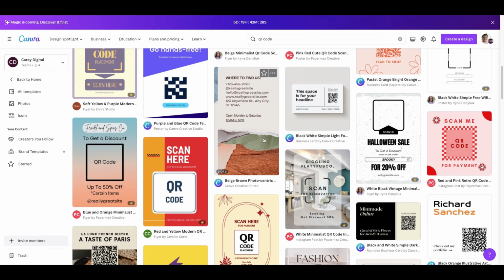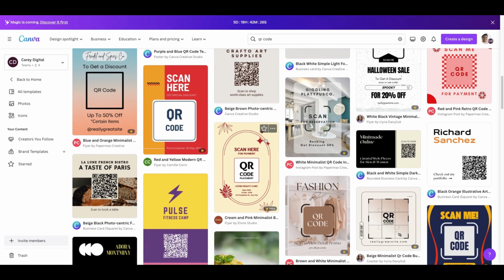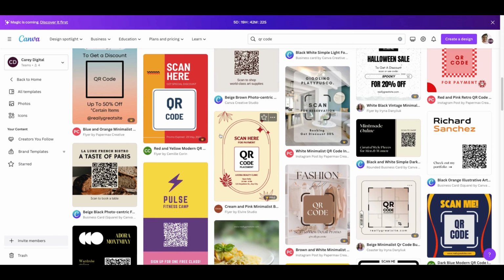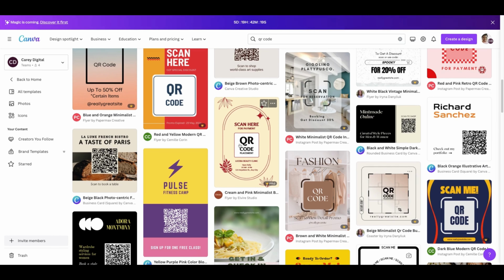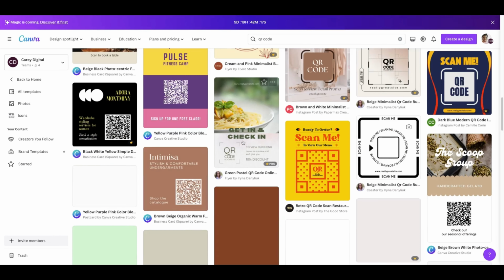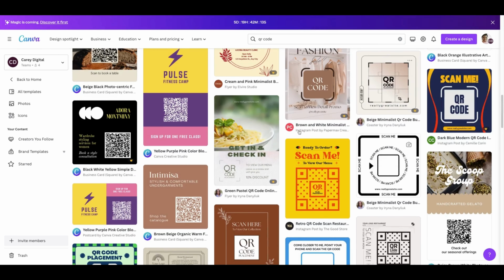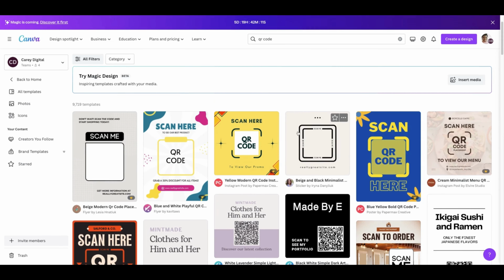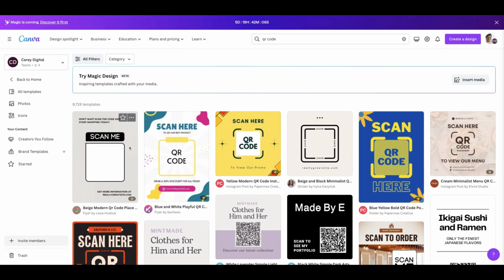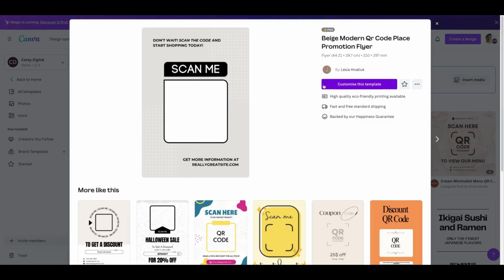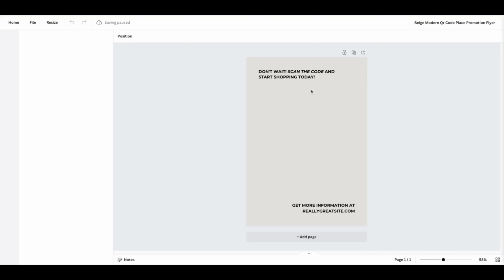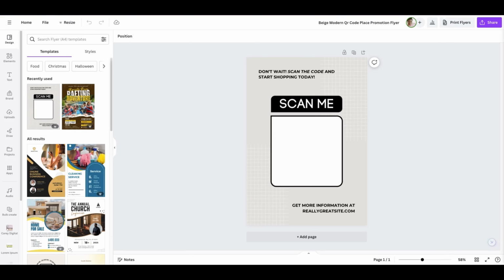And so you can use QR codes for your business using Canva because QR codes are a pretty incredible tool that will help you to enhance your marketing efforts and make it easier for your customers to connect with you, right? So you can go through and choose the template that best suits your business needs and your goals. For this purpose, I'm going to choose the first template that I see here and I'm going to select customize this template. Once I select customize this template, of course it pops up.